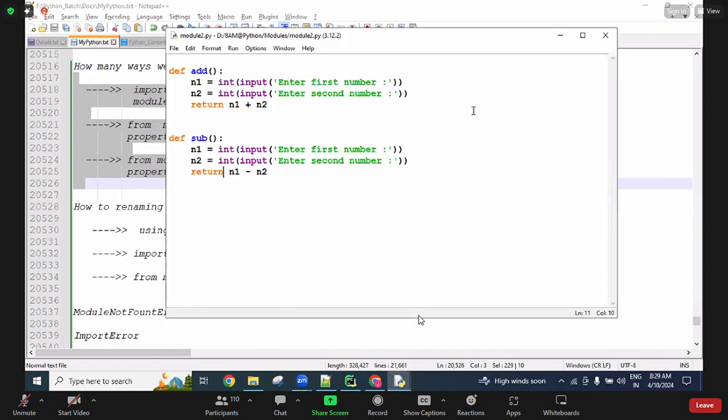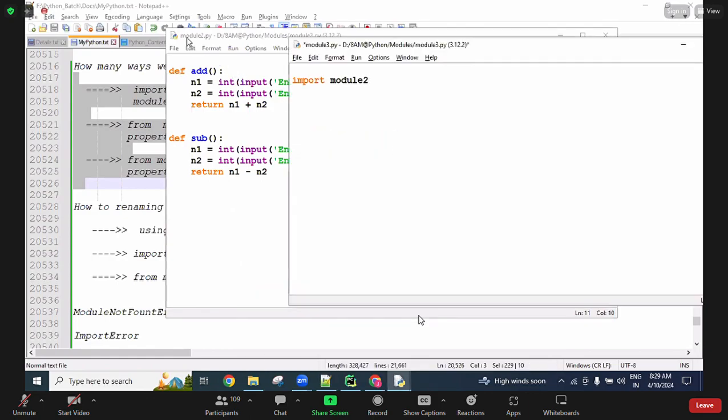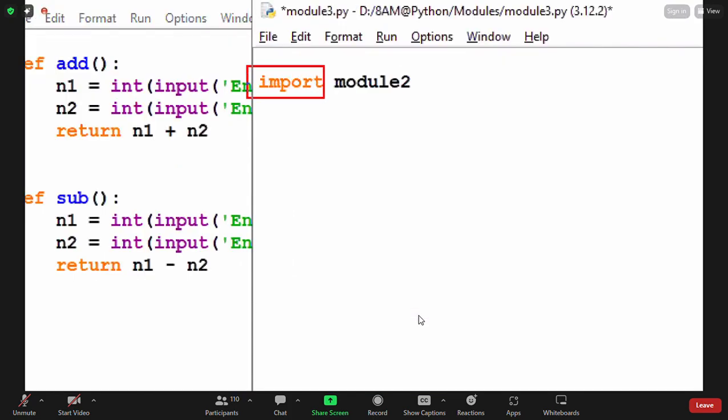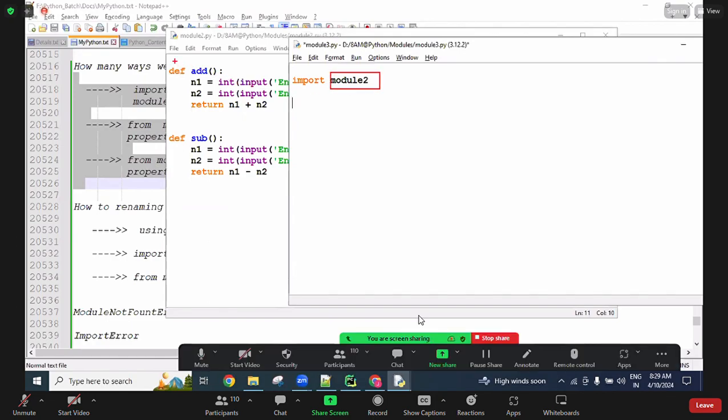So this is module 2, guys, and now module 3 is here. So this entire module 2 I'm importing. .py is not required, just the module name is enough. Import followed by module 2. Because of this, whatever properties are in module 2, all are being imported here.